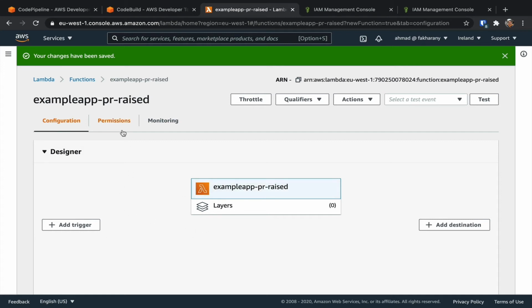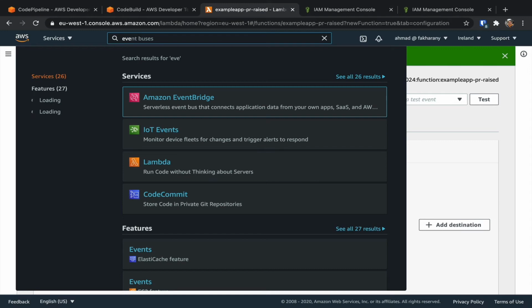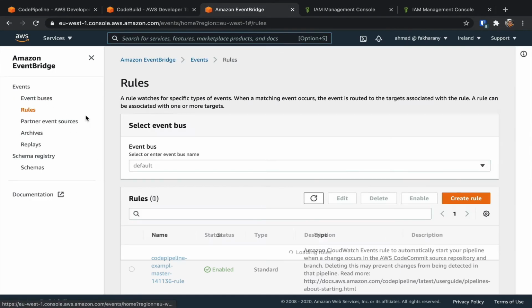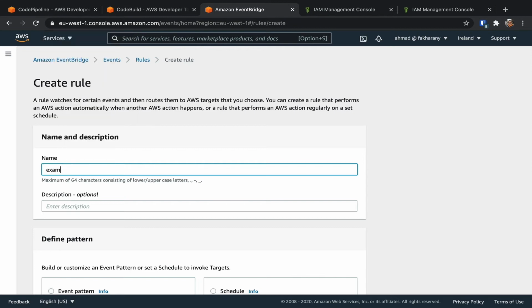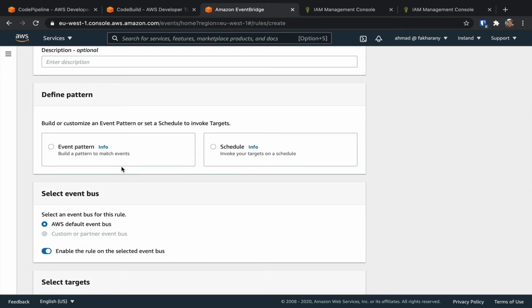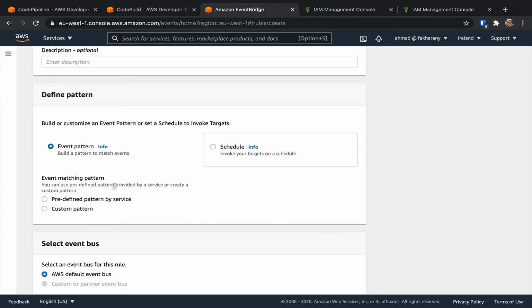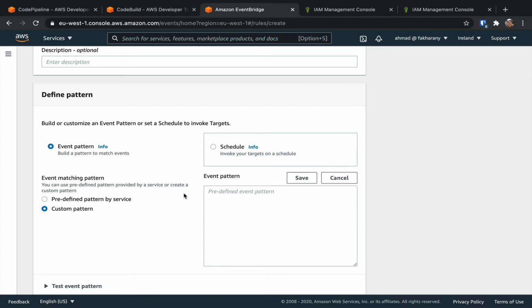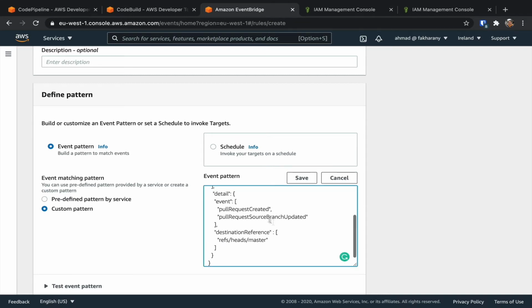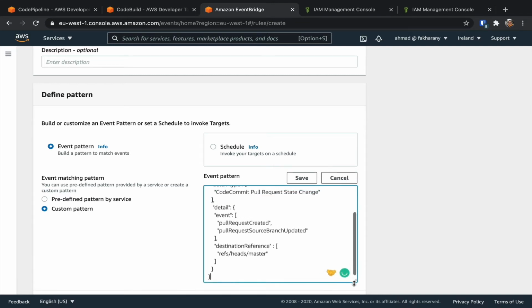So to create a trigger, I'm gonna go to EventBridge. I'm gonna go to Rules. I'm going to create a rule. I'm gonna call it example app-pr-raised. Now I need to define a pattern. I will define a custom pattern because I need something specific here, and I'm going to paste this JSON code.